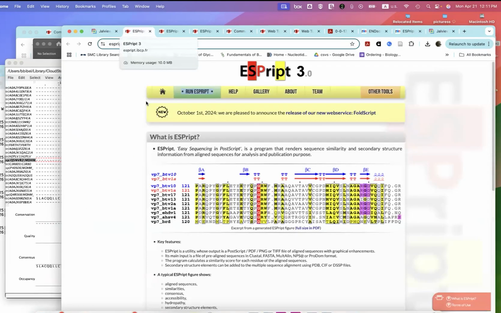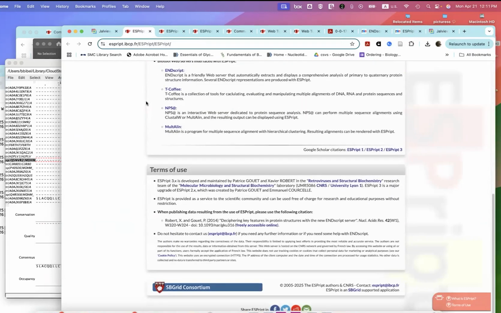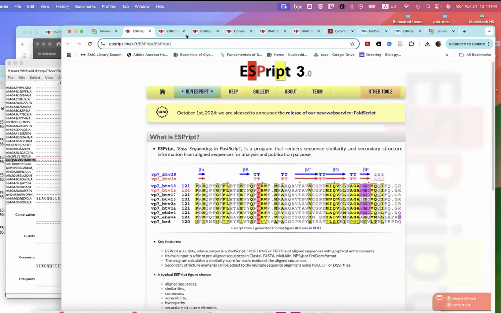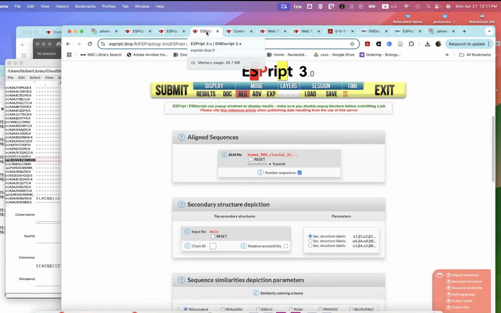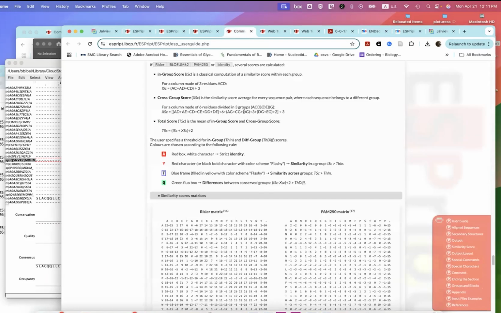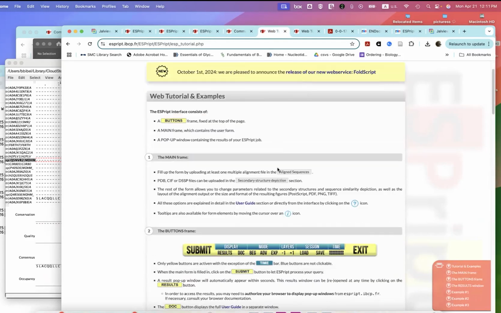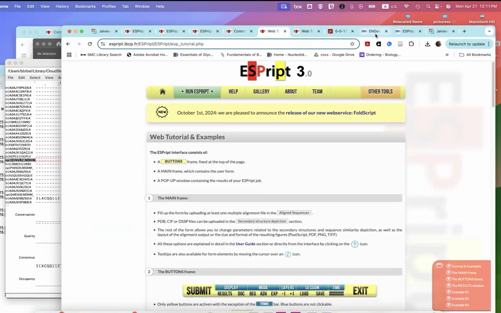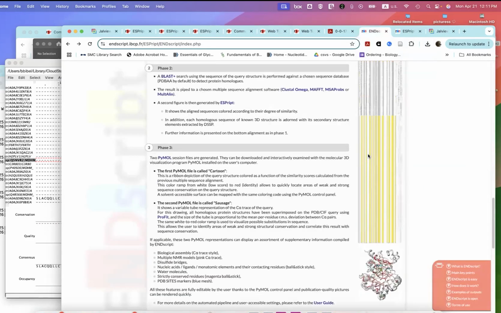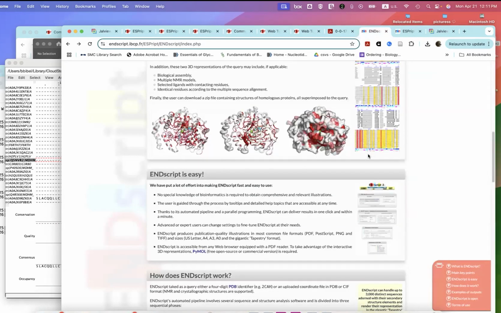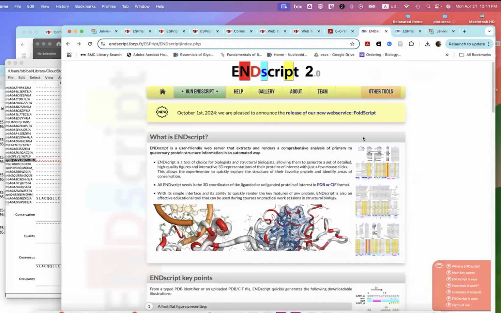If you want a static picture for some publication or maybe for a report, ESPript is your place to go for that. It's going to give you a lot of different options. They have really good documentation about how to do things and what things might mean, as well as web tutorials, which are really helpful. If you want to do things with structural information, mapping the conservation onto the structures and pulling in information from PDB files, here you want to turn to ENDscript. ENDscript is really, really great for this.